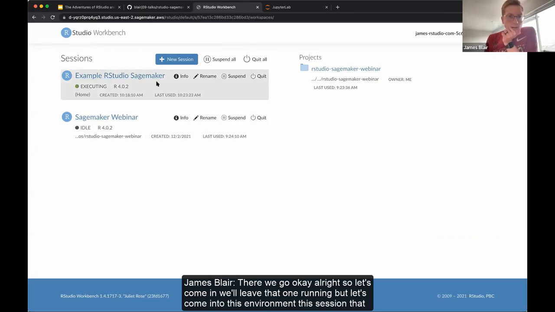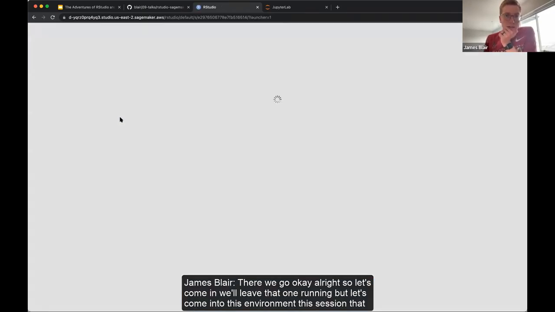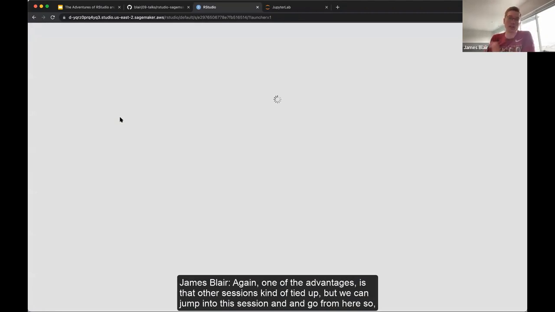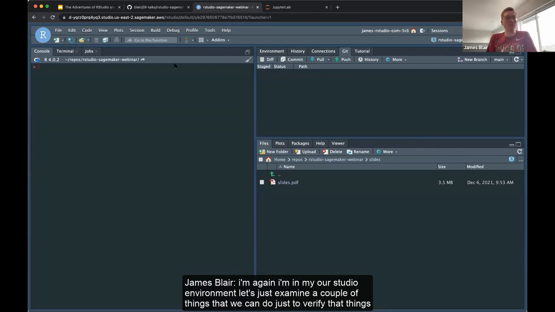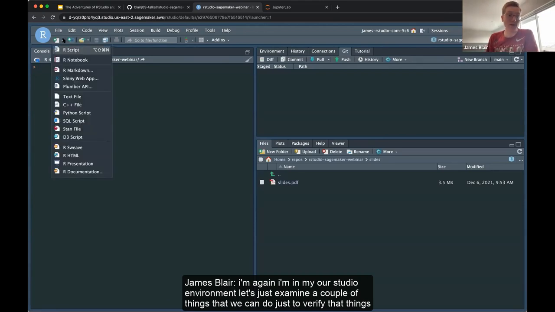So let's come in. We'll leave that one running, but let's come into this environment, this session that we have running. Again, one of the advantages is that the other session's kind of tied up, but we can drop into this session and go from here. So again, I'm in my RStudio environment. Let's just examine a couple of things that we can do just to verify that things work and behave the way that we would expect them to.